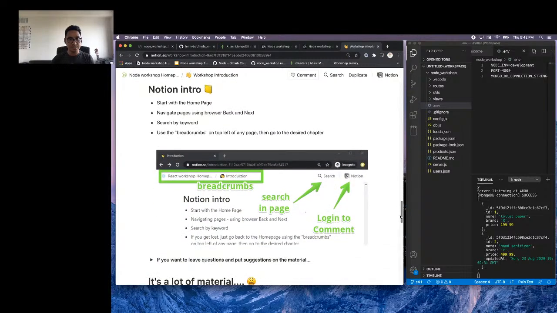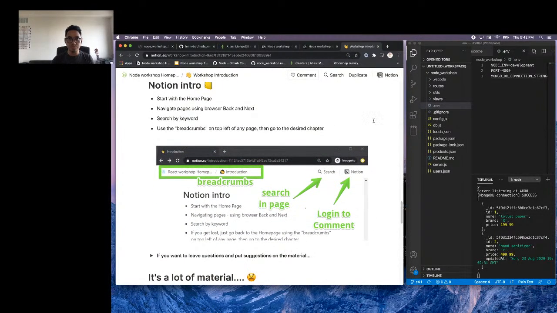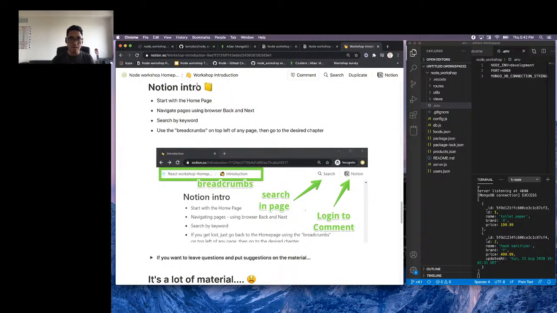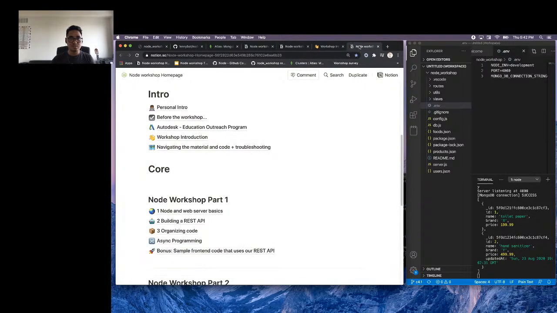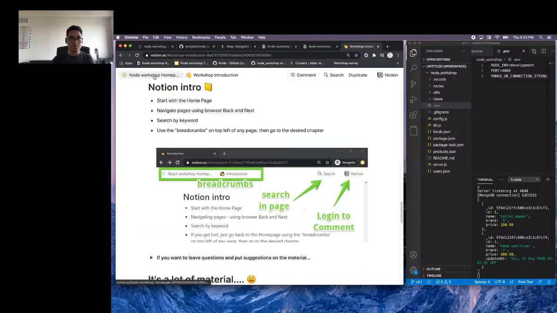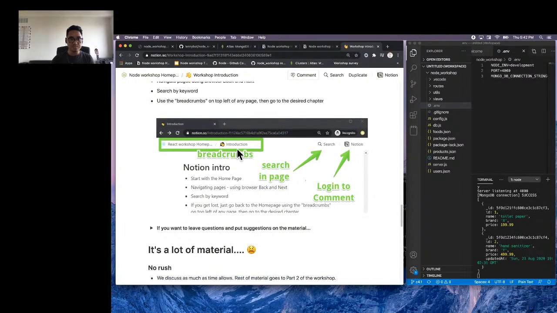Yeah, we're gonna skip ahead to really save time for the important stuff. We're using Notion, so there's some breadcrumbs on the top if ever you're trying to navigate. Your best bet is to just go to the Node Workshop homepage. I'm gonna go there, and then you have access to all the things here. So if ever you get lost navigating, just go there. At some point, you're also gonna get some breadcrumbs like that, and then you can search in the page.